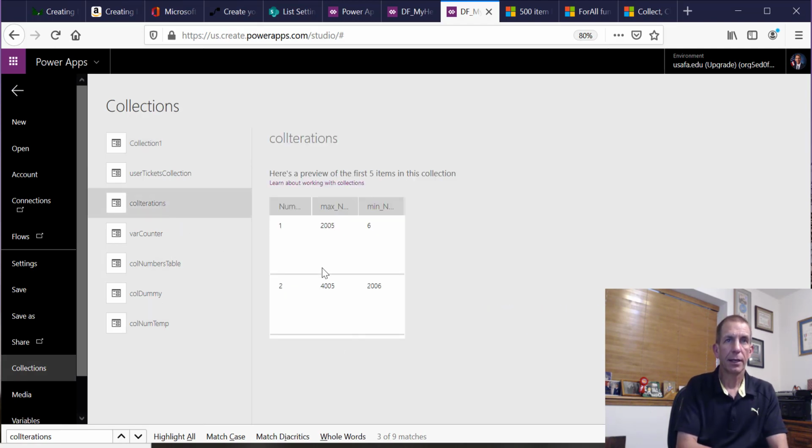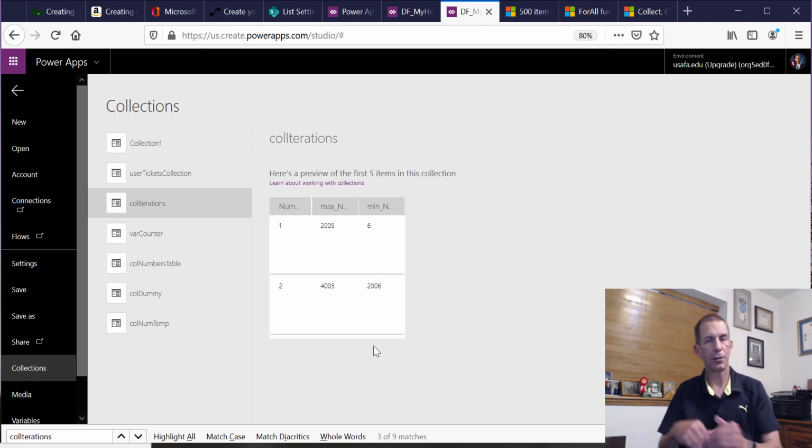So, I said it was going to be 3. It looks like it was actually only 2 that it needed. So anyway, you can see the first one is 1. So the max number is 2005, and the min number is 6. And then the min number after we increment is 2006 to 4005. So we just barely did it within 2 iterations instead of 3.